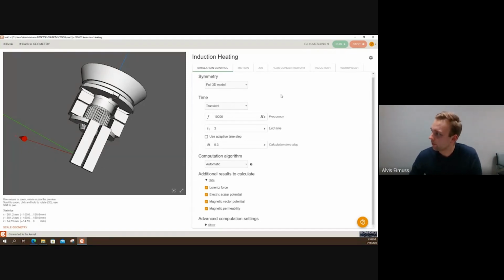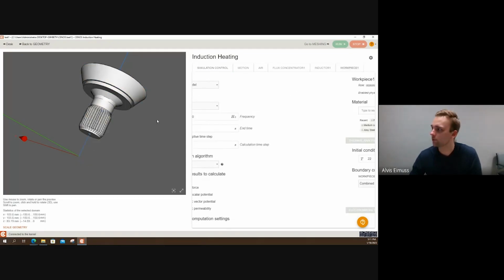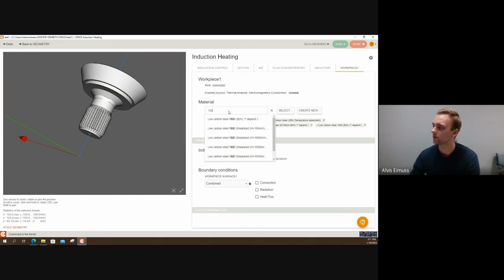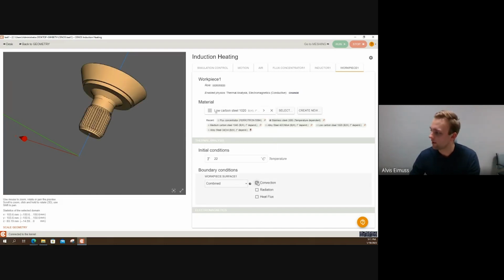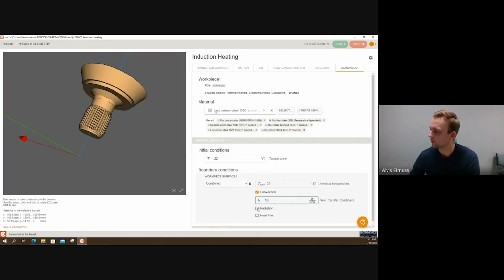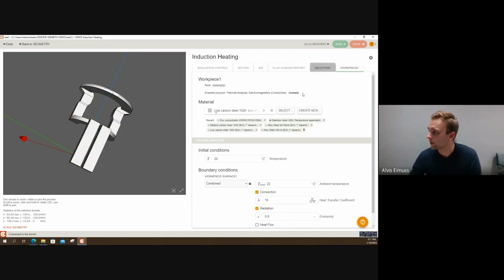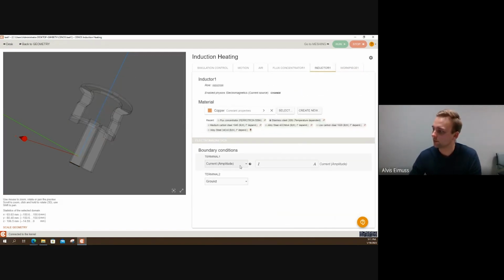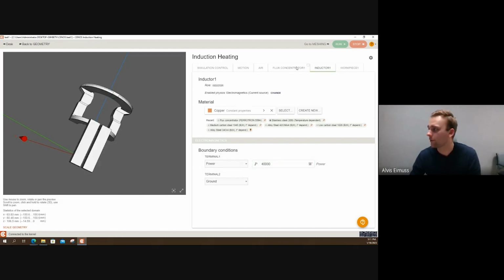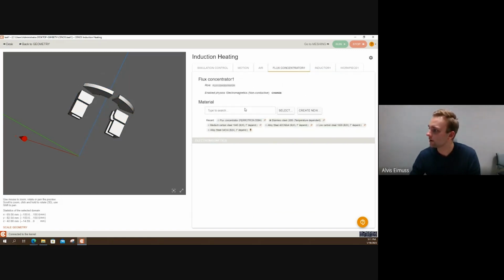Now, the setup for inductors, workpiece, and flux concentrators remain the same. So for the workpiece, we still need to select our material. I'm also going to input some values for the heat losses. For the inductor, again, you only need to input the input value for power. So I'm going to go with 40 kilowatts. And for flux concentrator, you need to define the material.